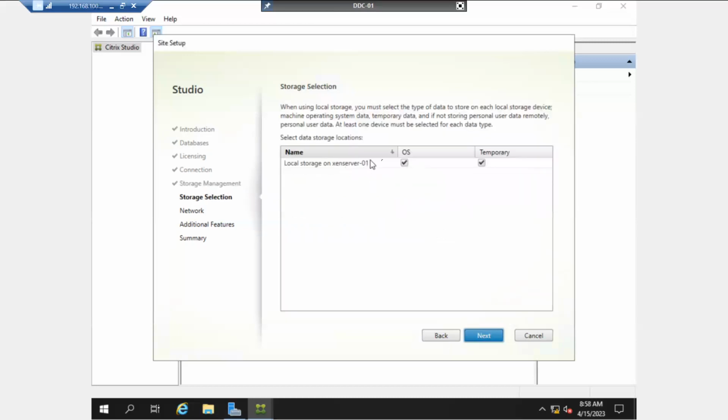Perfect. These are the OS selection. Our OS will be on local storage and temporary files will be on the same storage. Next.